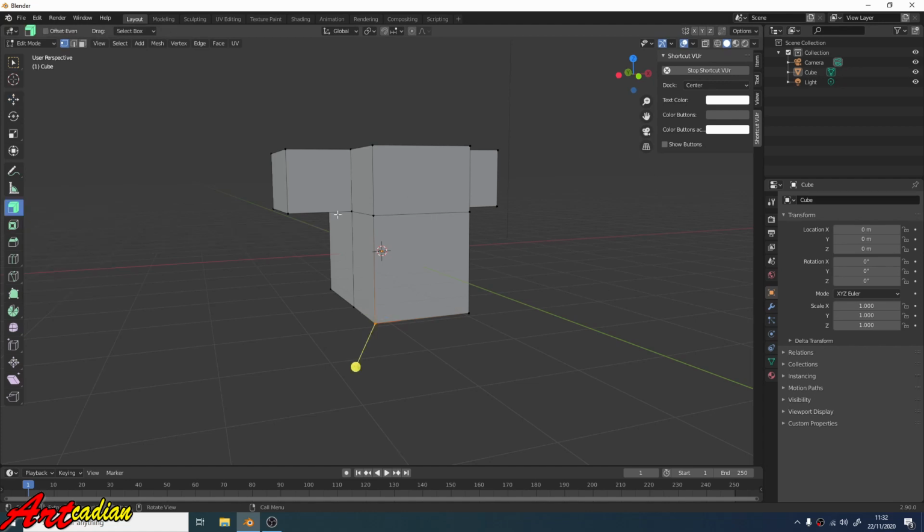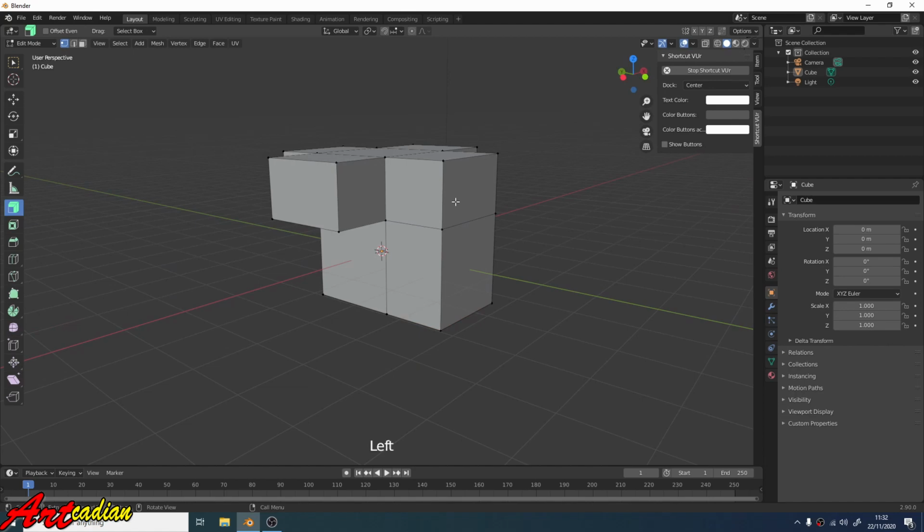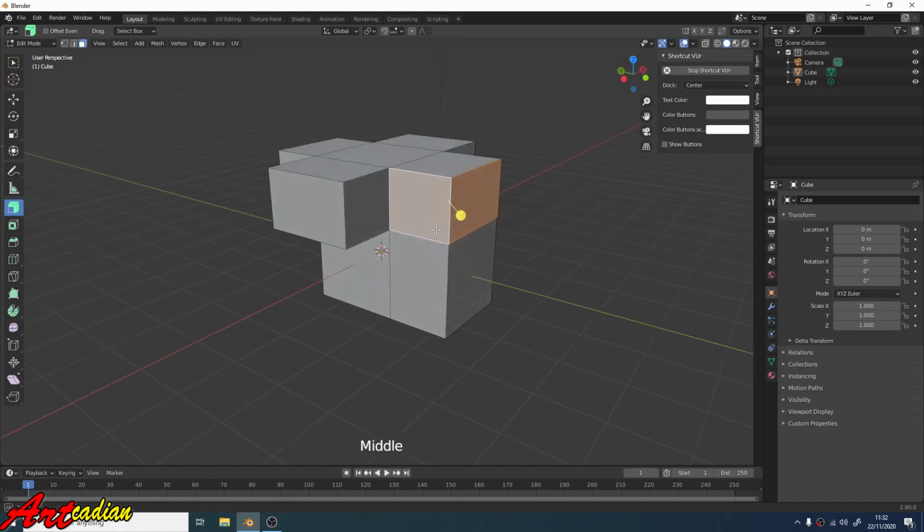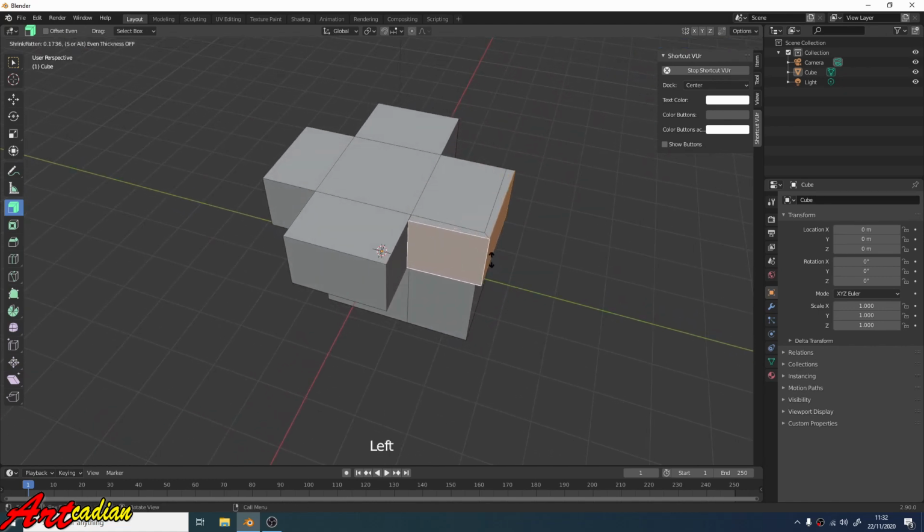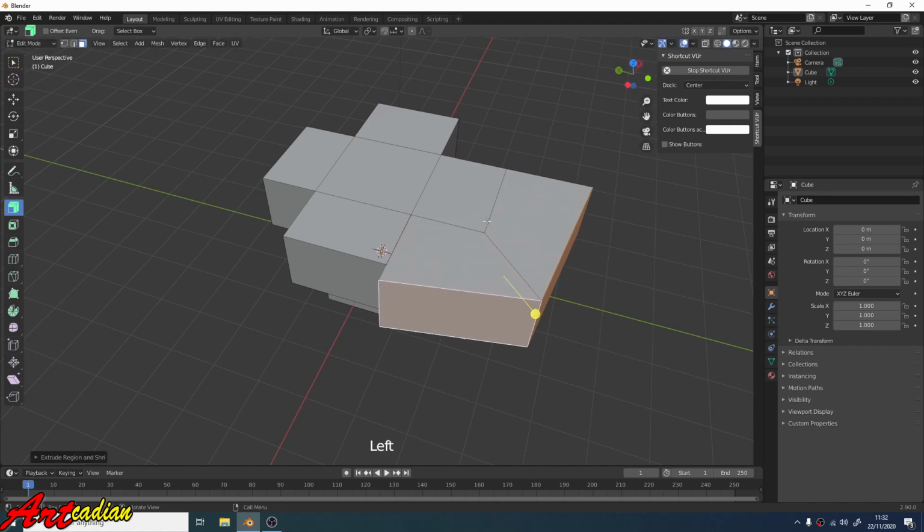Extrude along normal. This will extrude in the normal direction. The normal direction of an object I will explain later. We select this face and this face by holding down the Shift button, then drag it. This is the normal face direction.